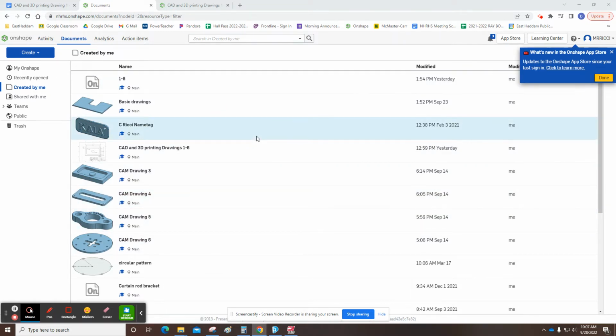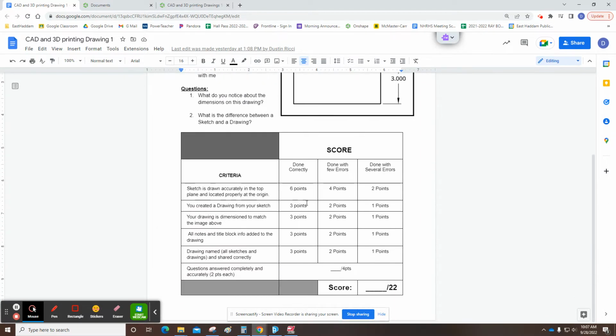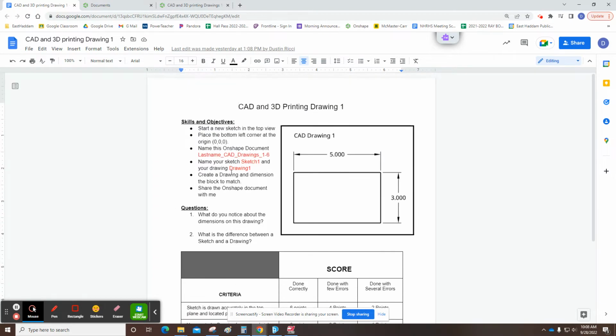We've signed into Onshape and we need to create a new document. So we're doing the assignment, which is attached to Google Classroom for CAD and 3D printing drawing 1. We're drawing this shape. We're going to name it with the appropriate names, and then we're going to show you how to create a sketch and then a drawing from that sketch. And your scoring is down here, along with a couple of questions to answer about the drawing.